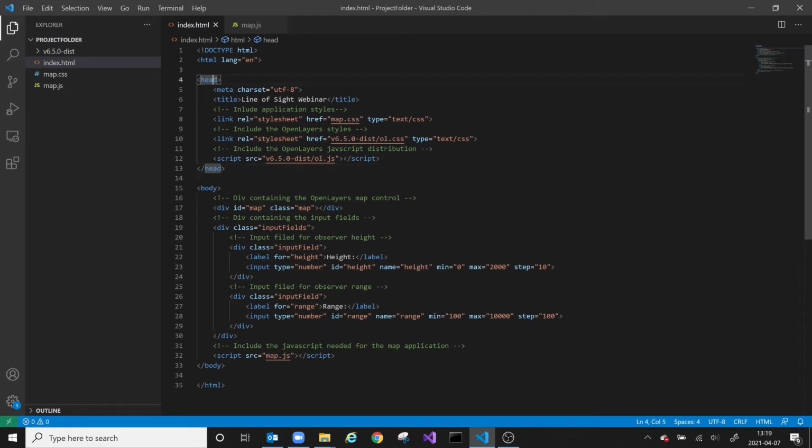We start off by including our style sheet. This is our own map.css style sheet, which we're going to take a look at shortly. Then we have included the OpenLayers style sheet, and we are also running the OL JavaScript to get all of those components. Now let's take a look at the body section.